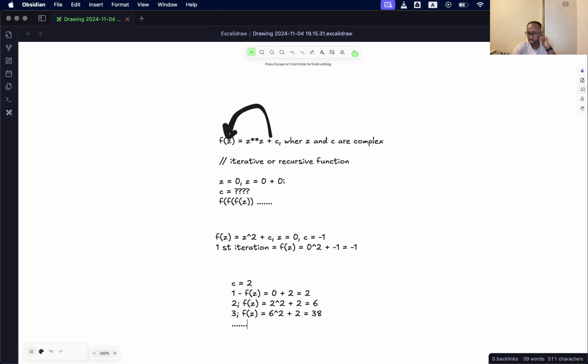And you can see the pattern. So for c equal to 2, this function, when you call it iteratively, goes to positive infinity. So this means for c equal to 2, this iterative function is not bounded. And for a number like c equal to -1, it is bounded because the value is always -1. So basically this is the rule.